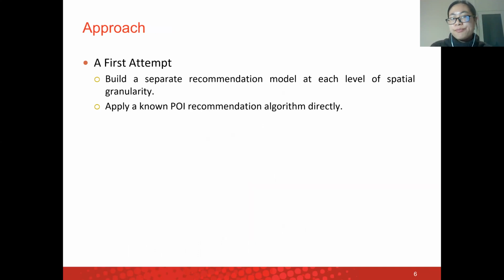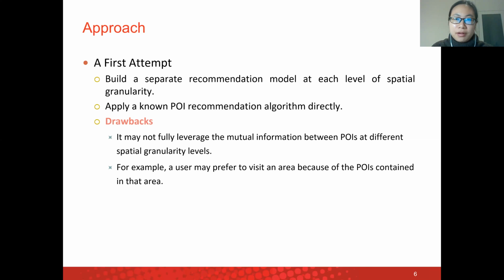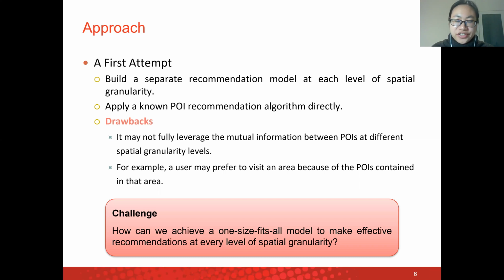The straightforward method to handle this problem is to use a well-known POI recommendation algorithm, such that at each level of the POI tree, we build a separate recommendation model. However, this approach has one drawback, because it can hardly use the mutual information between POIs at different spatial granularity levels. For example, a user may prefer to visit a shopping mall because he likes the coffee shop inside this mall. So this is our core challenge in this work: how can we achieve a one-size-fits-all model to make recommendations at different levels?